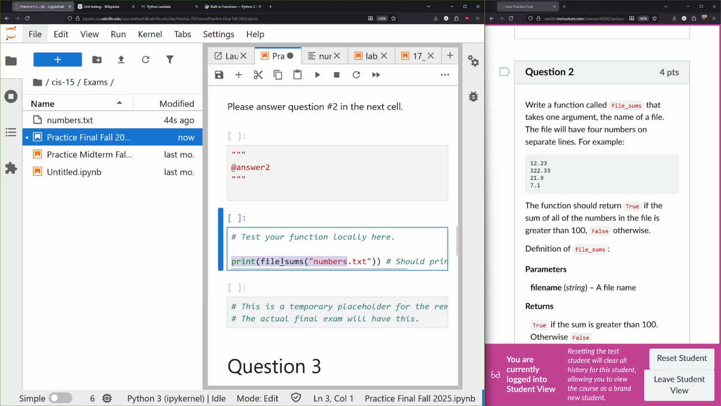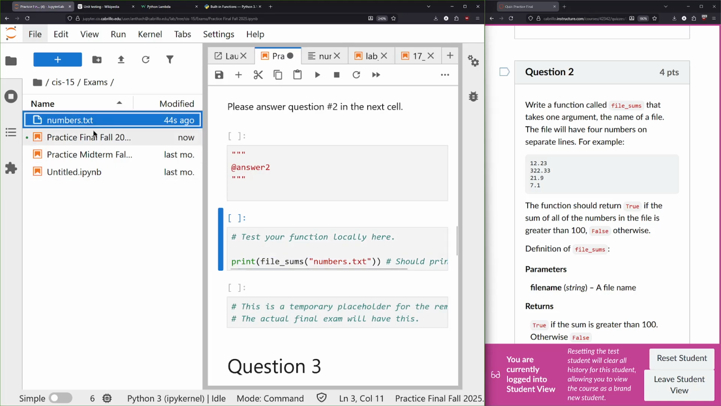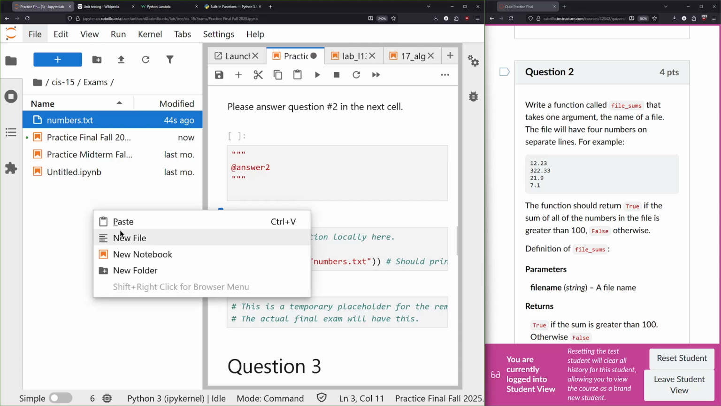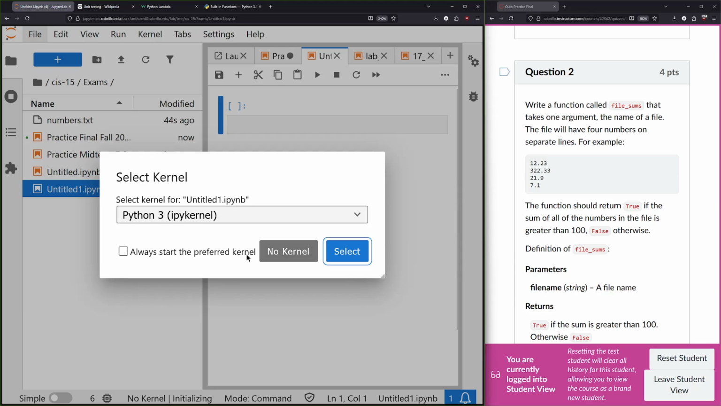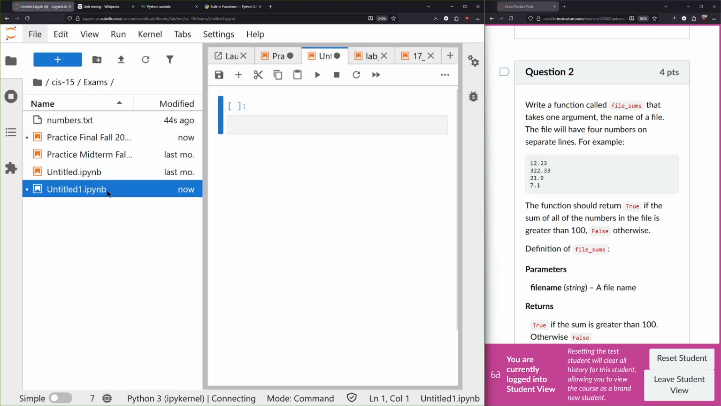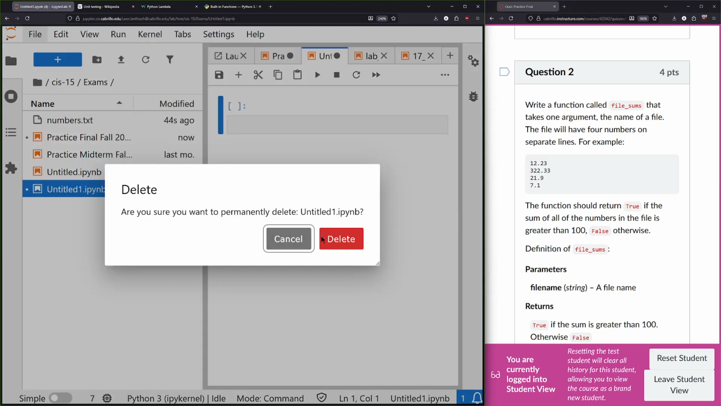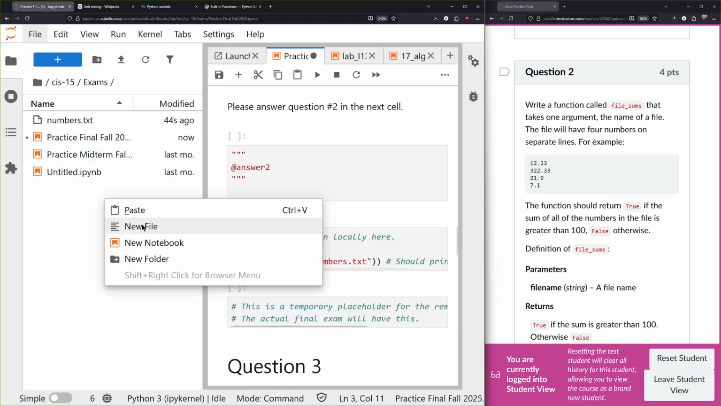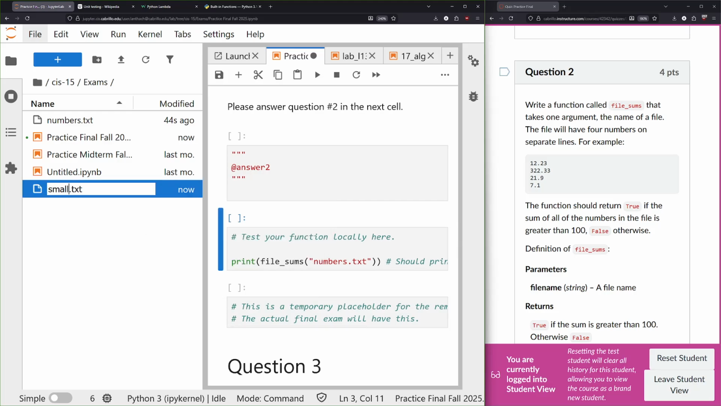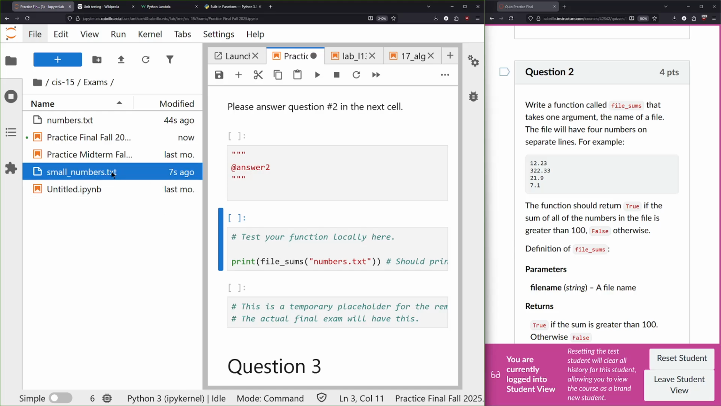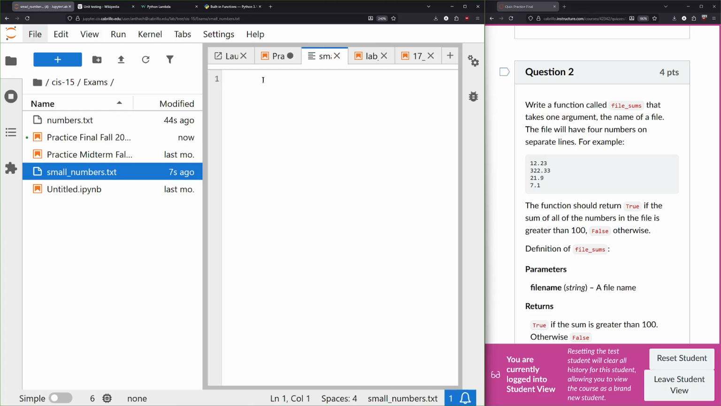Okay, here, let me set up another test case. Let me make another numbers text file. Whoops, this is not a text file. This is a notebook file. So let me delete this. Okay, make a new file. I'll call this small numbers.txt. And then I'm just gonna put 4 small numbers here, like 5, 7, 3, 9. Just some small numbers. The sum doesn't reach 100.